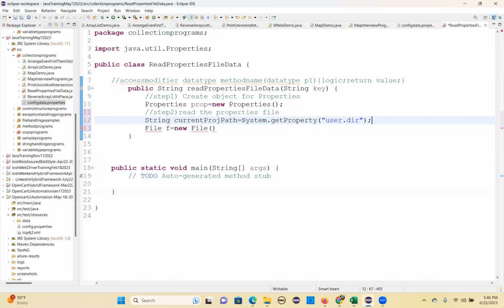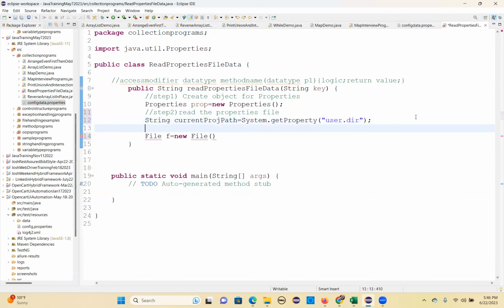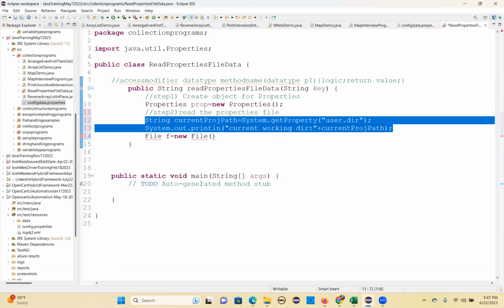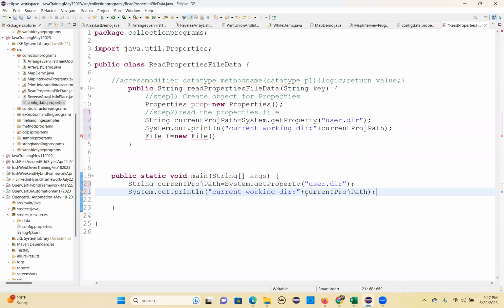So I got the data. So I will get my project path. If you want to print, just print what path it is giving. Current working directory is plus this is the value. If you want to test it, put this in the main method. Quickly you want to test it. Put this in the main, just execute. All right, let's finish this.